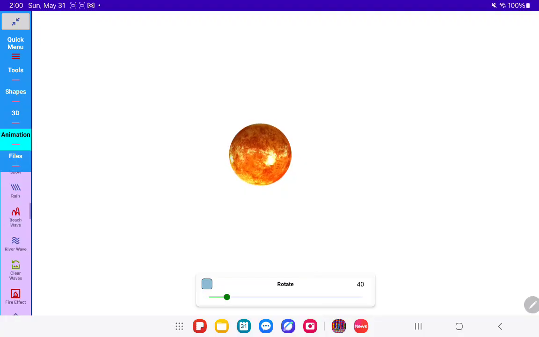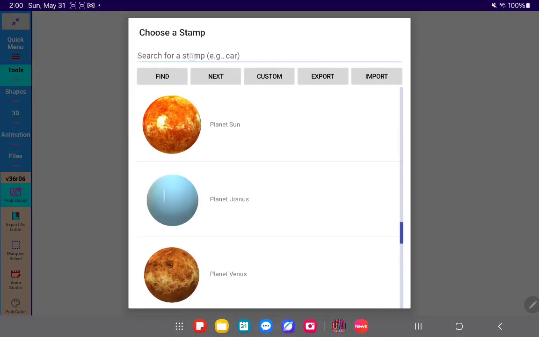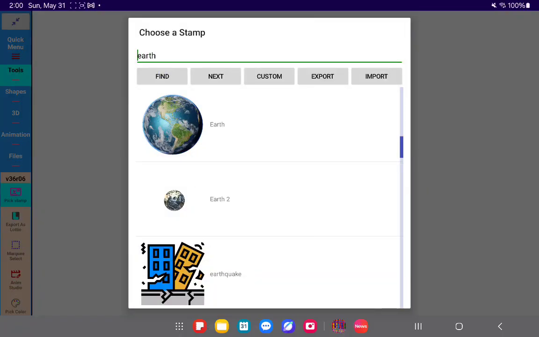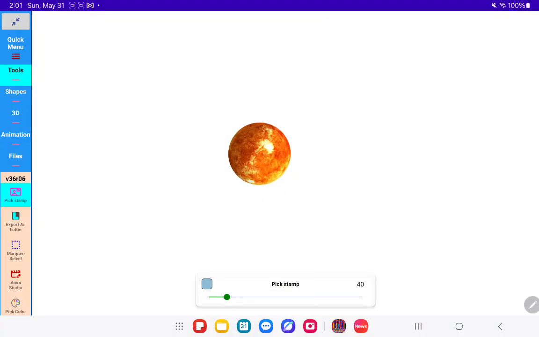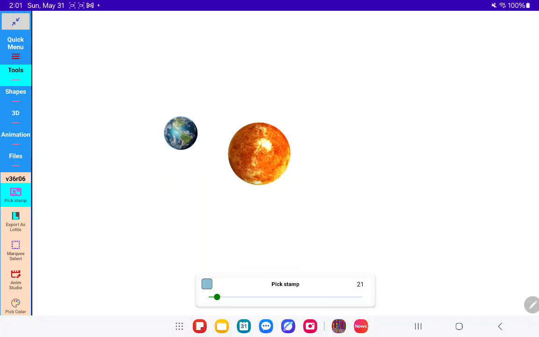So let's go back to tools, and we're gonna go pick animation, and we search for Earth and find it. And there's two of them, you just pick one of them. We just get the bigger one. And then what we'll do is, since Earth is smaller than the sun, we'll make it smaller. Right now, sun is at 40, and we just say, okay, let's go to around 20. So half of it. And let's make it a little bit away from it. So you can see the Earth is there.